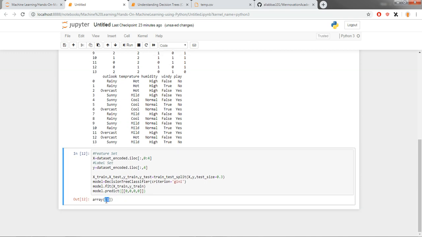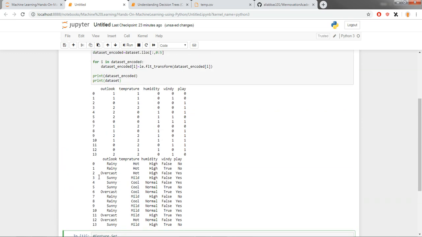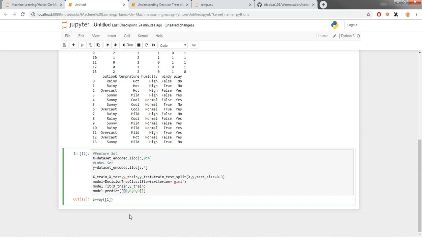So our model says 1. 1 means yes. So 0 means I'm saying, well, the outlook is overcast, and the temperature is cool, the humidity is high, and the wind is also not strong, it's weak, it's false, right? So it's giving us the output as 1, which means you can go and play.